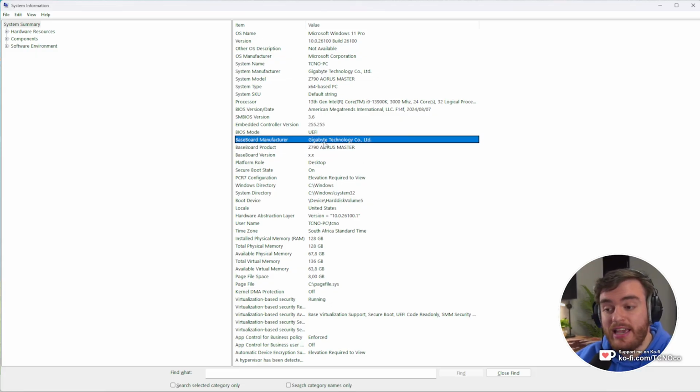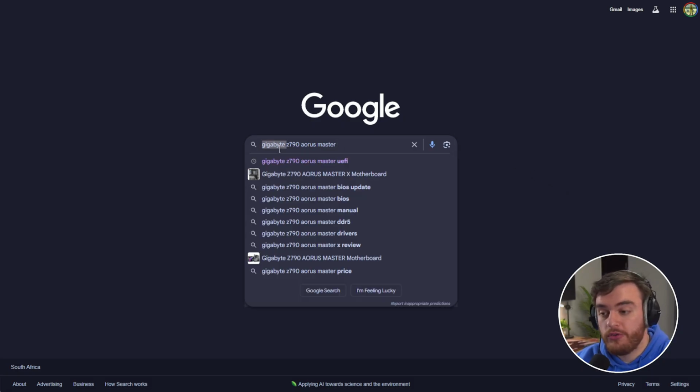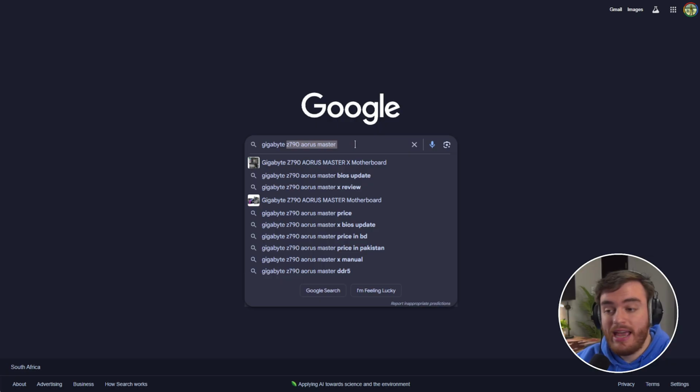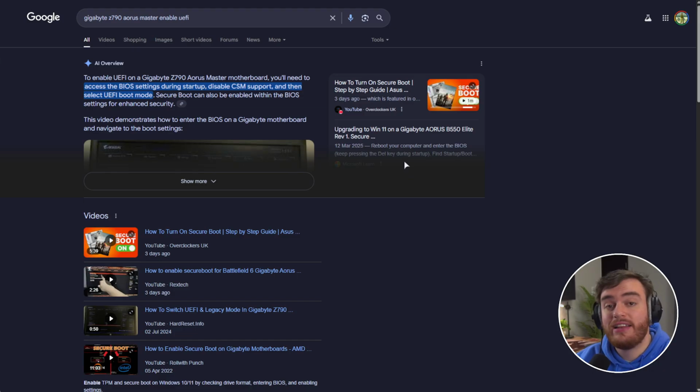What we need to do is take these two bits of info and head across to Google. We search our motherboard's manufacturer and the actual motherboard name, followed by Enable UEFI. Once we search for this, we'll find specific guides for our particular motherboard, showing us how to enable Secure Boot in most cases, and of course, enable UEFI mode.